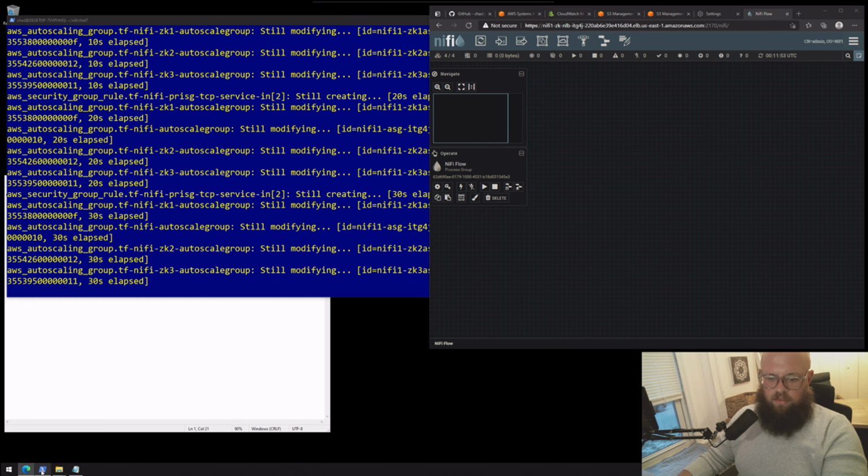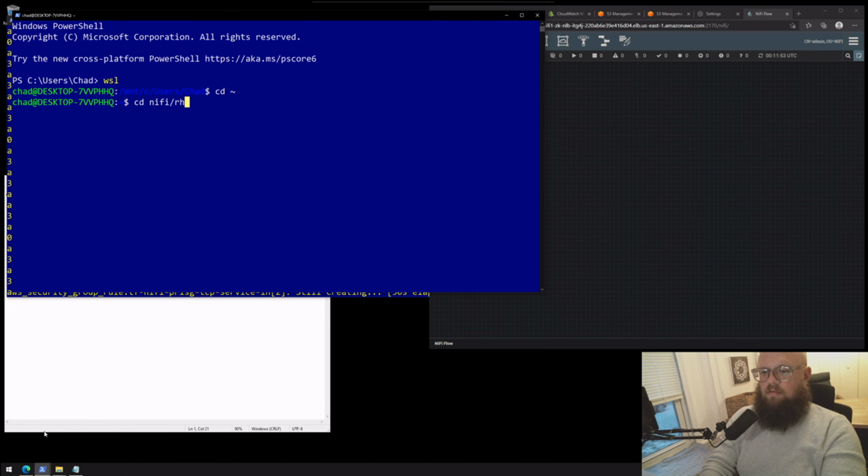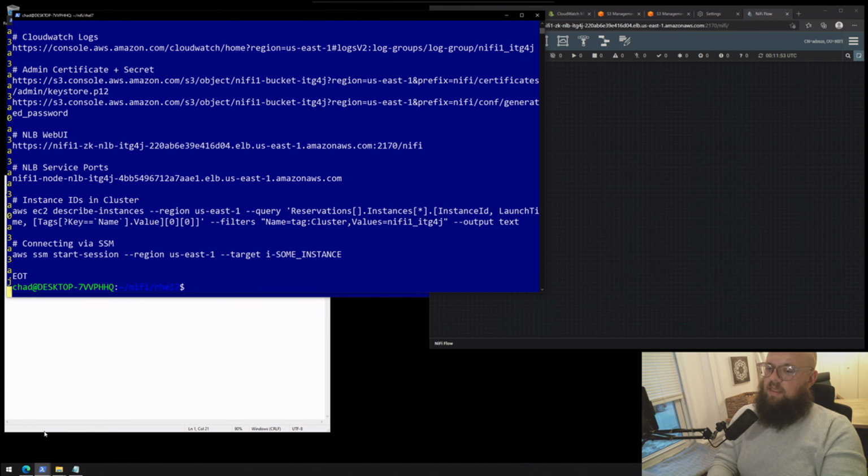While we're waiting, let me open a new Windows Subsystem for Linux window. CD back into NiFi, rel, and I can run Terraform output. That's going to give me the output that we saw at the end. I would suggest, by the way, keeping a copy of this, maybe storing it in a text file somewhere. But if you ever need it and you don't have it, you don't want to run Terraform apply, Terraform output will give it to you.